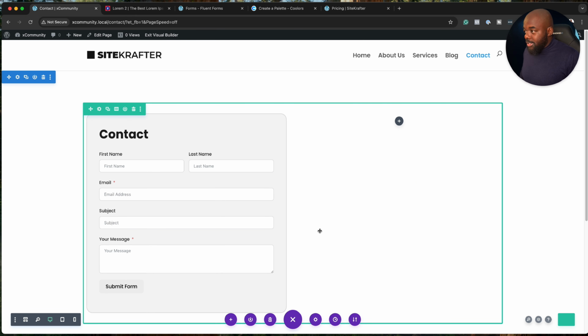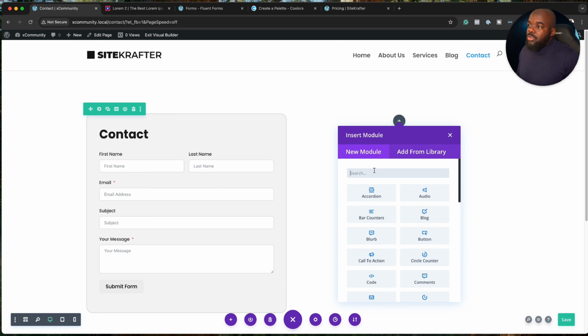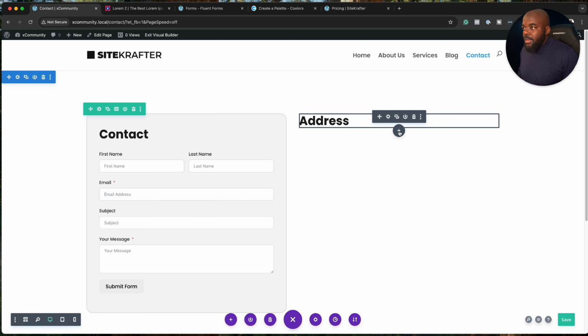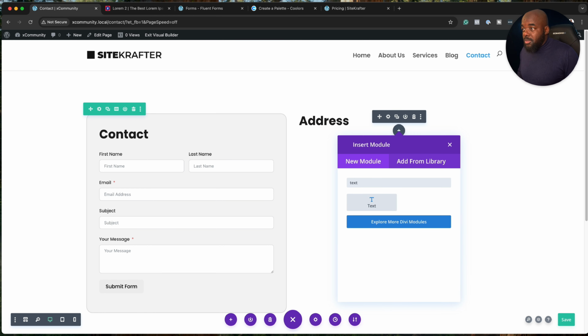All right, so that's our contact. And then over here to the right, I'm going to need the address. So I'm going to set this to heading 3 as well. Then I'm going to start adding all my information. So this needs to be a text module, right.